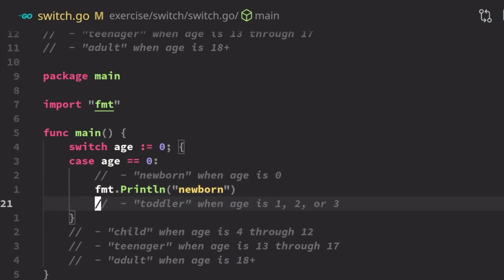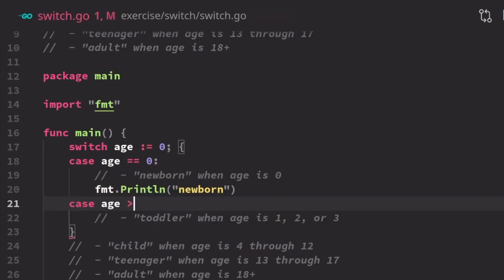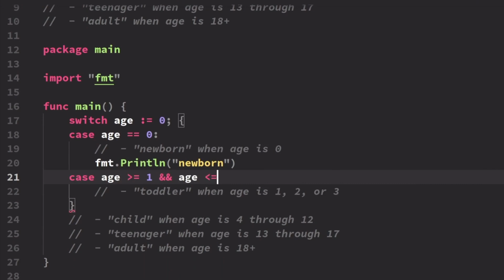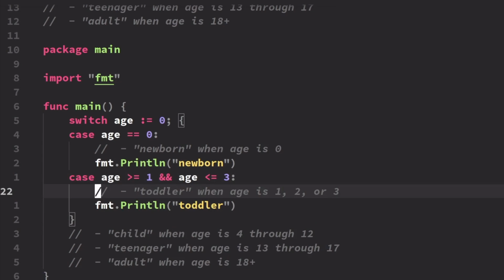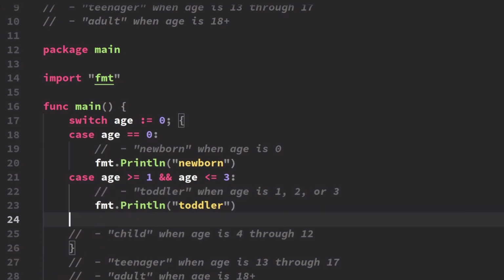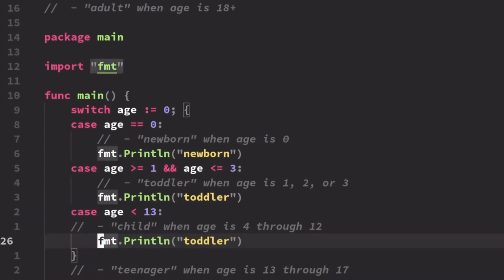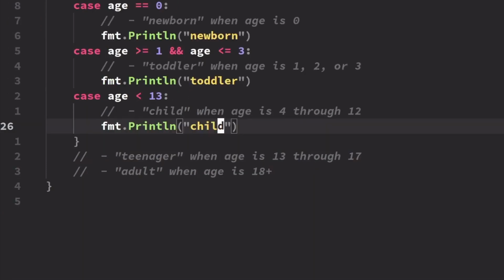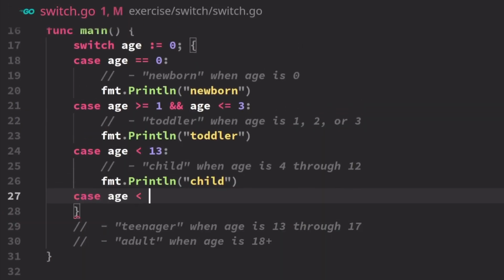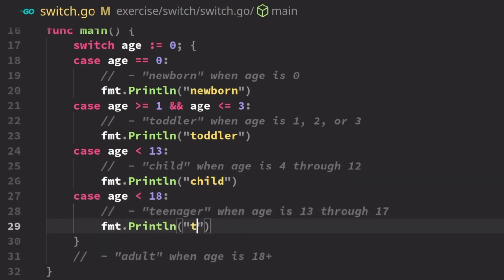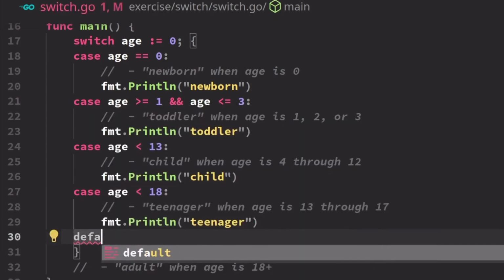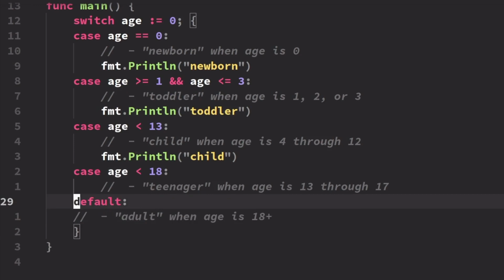Toddler's up next. So when the age is greater than or equal to 1, and the age is less than or equal to 3, then we'll print out that we have a toddler. Next, we have child. So when the age is less than 13, we'll print out child. Next, we have 18. So this is teenager. So as long as they're younger than 18, we got a teenager. And finally, if they're over 18, we'll print out adult.